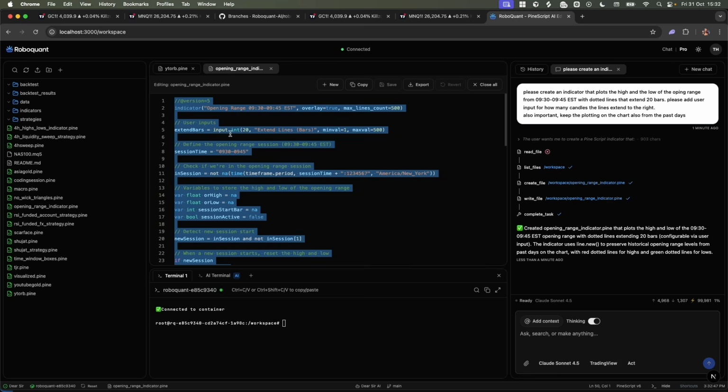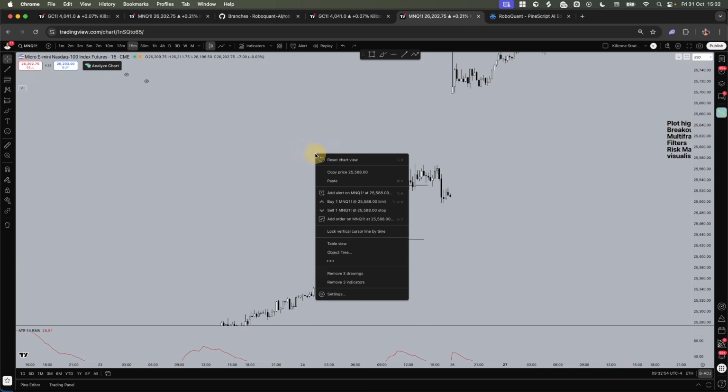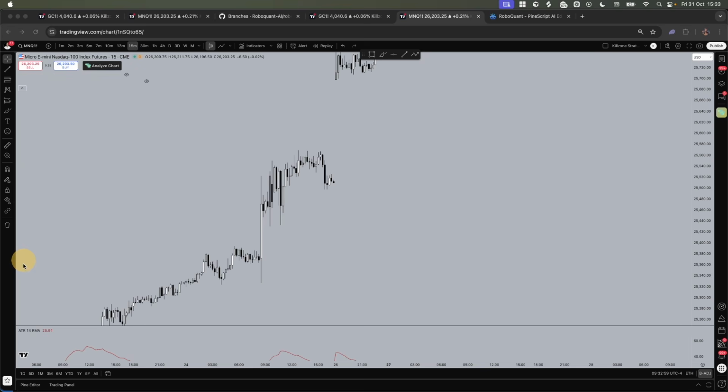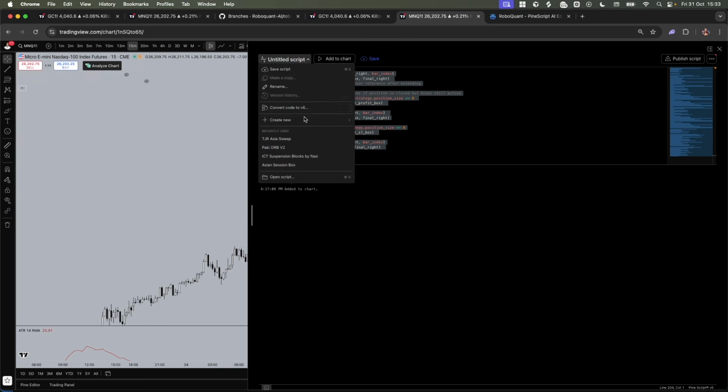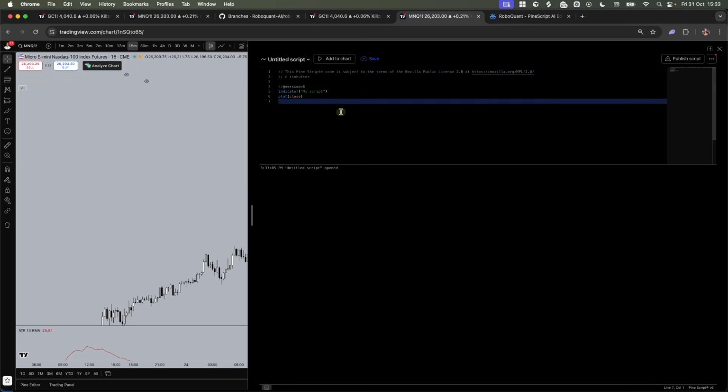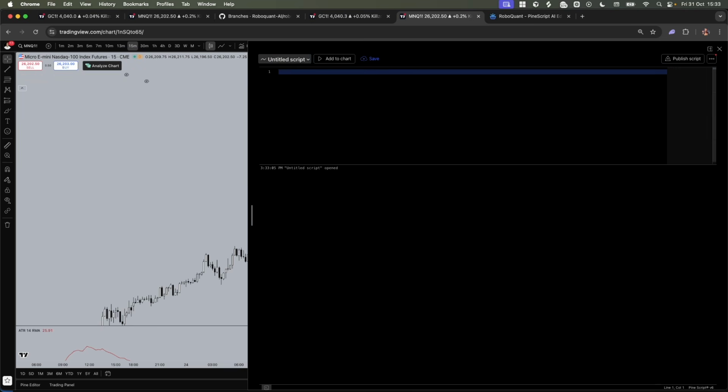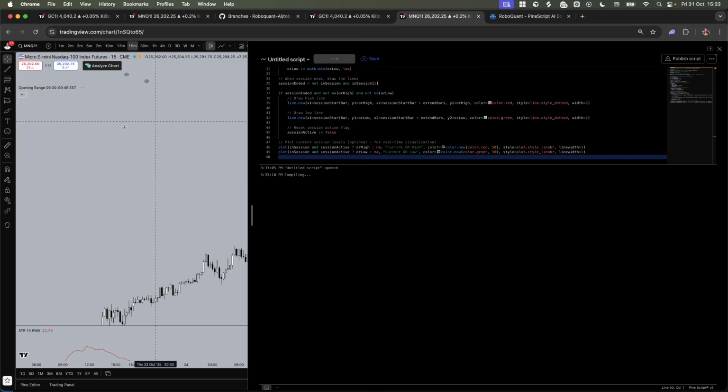We copy the code. We go to TradingView. I'm just going to remove the drawings. Now we go to Pine editor, that's at the bottom left. We go here, create new indicator, very important, delete everything, otherwise it will not work. Paste the code, add to chart. Now here we see compiled, also here it's green, means we have no coding errors.